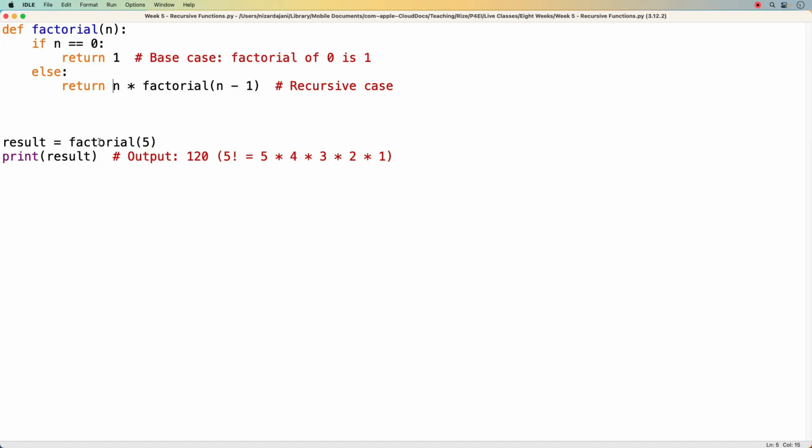So for example, factorial 5 basically says, okay, let's call factorial. 5 is going to be n. So if n is equal to 0, no it's not, then go to the else. So return n, which is 5, times factorial 5 minus 1. So factorial 5 minus 1 would be factorial 4. Now if n equals 0, no it's not, so go to the else. And return 4 times factorial 4 minus 1, which would be 3.